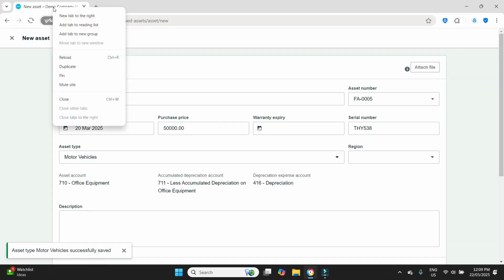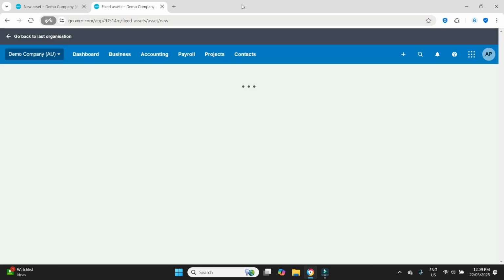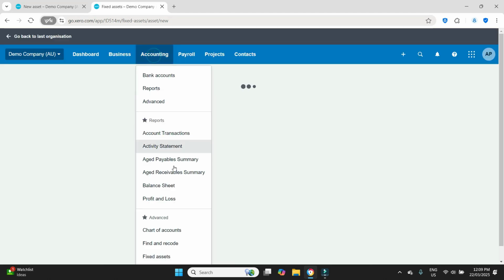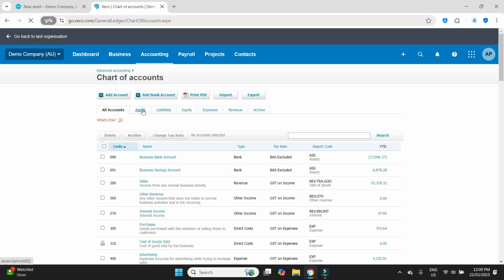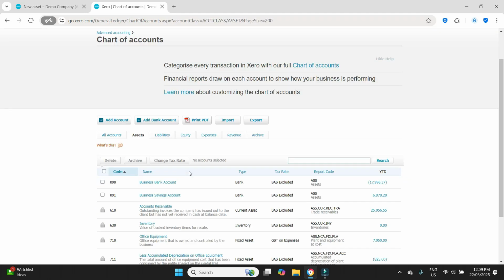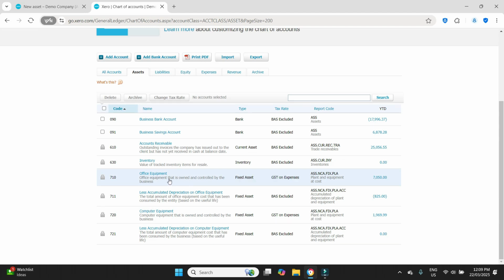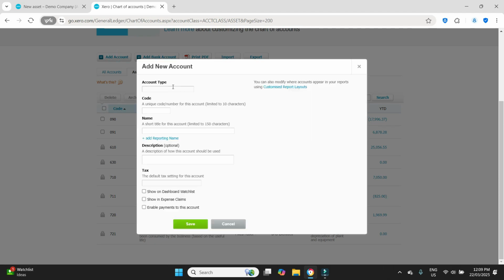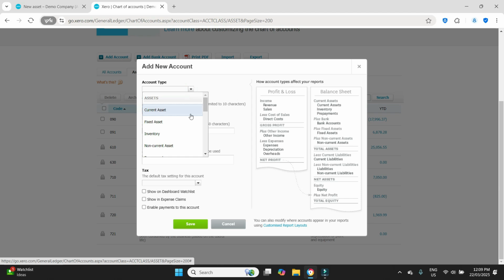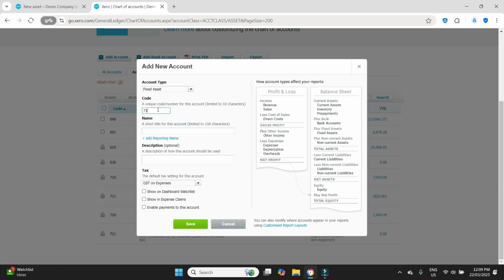So we're going to open up a new tab, right click, duplicate, and we're going to go to the chart of accounts, which is under accounting. We'll go to assets. So you've got your office equipment and your computer equipment. We need to create an asset account and also an accumulated depreciation account for the motor vehicle. So we're going to do that as account number 730. So we go add account, fixed asset. The code is going to be 730 because we're going in sequence here. We've got 710, 720, so now we're using 730.